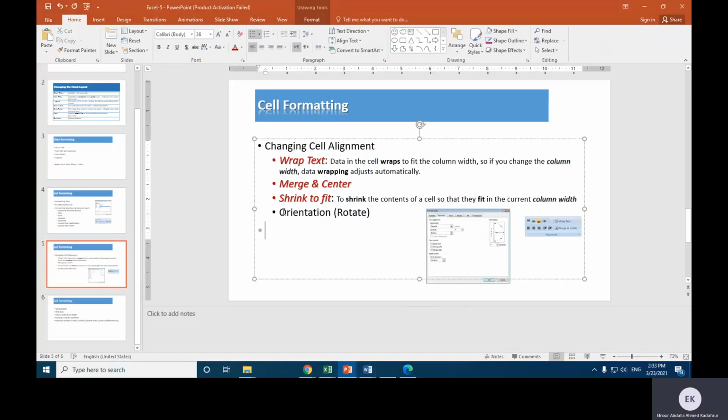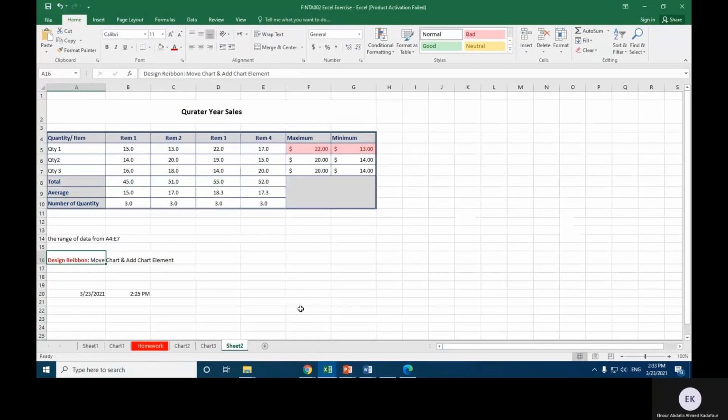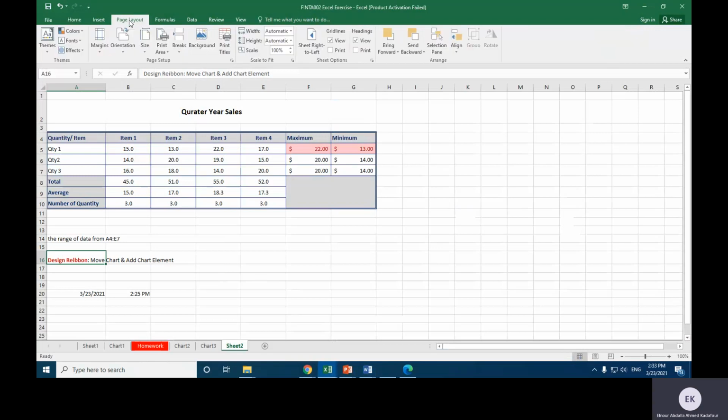And when we come to the orientation task or feature, so just how do you want to keep your page? This can be from page layout, and there is orientation over here. So you need this page in a landscape or in a portrait setting.